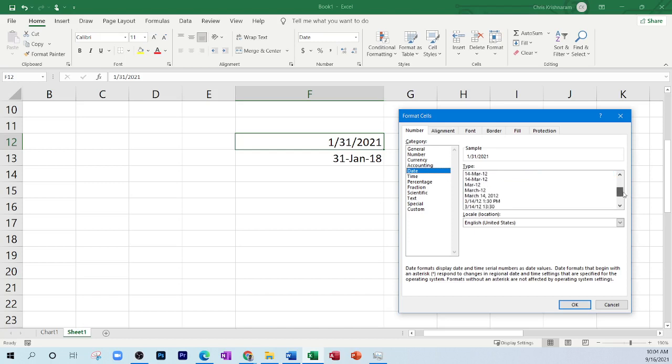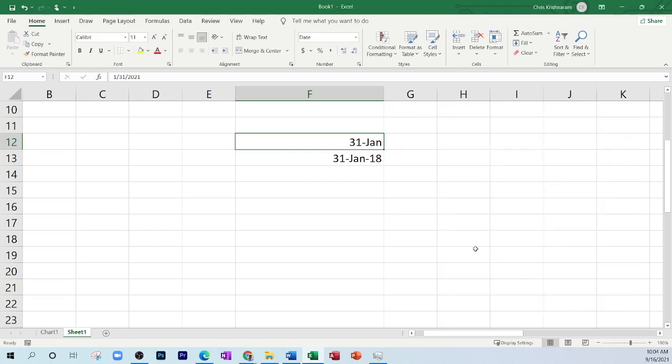So say I want just the day and the month. I'm going to click OK. And notice I just have the day and the month, even though I typed in the year 2021. So by default now it's going to show just the day and the month. So that is how you format your data.